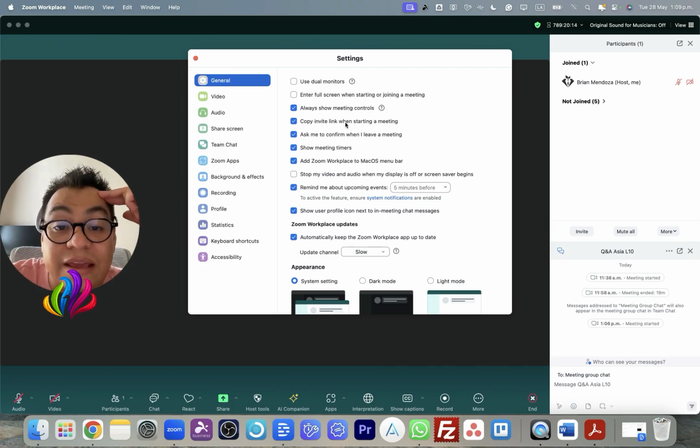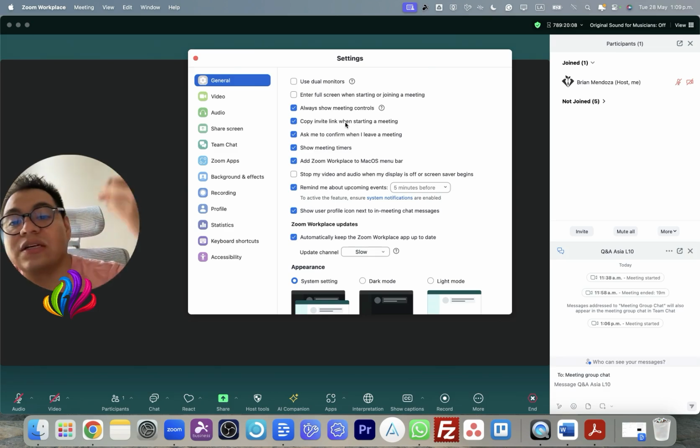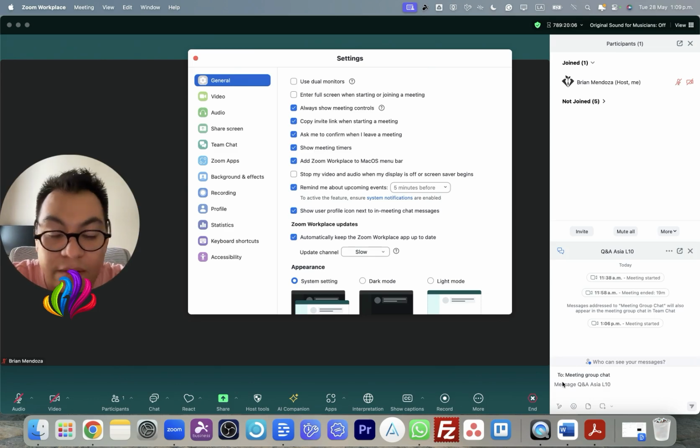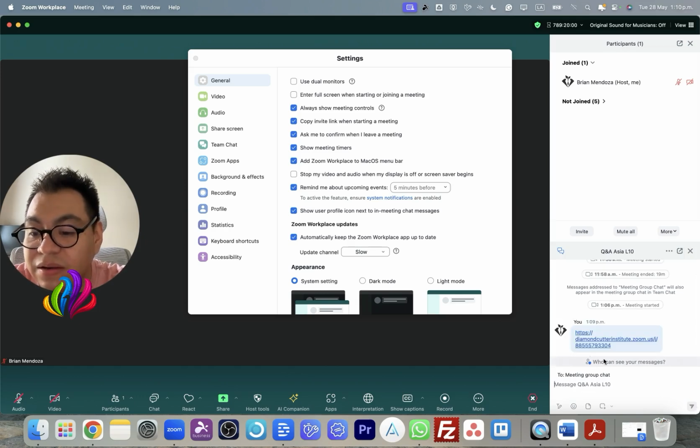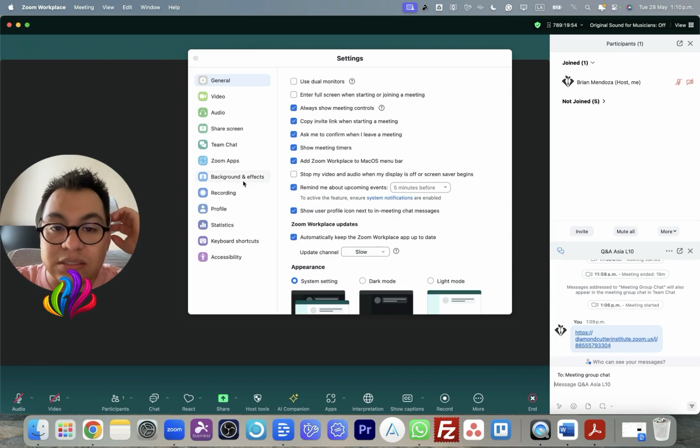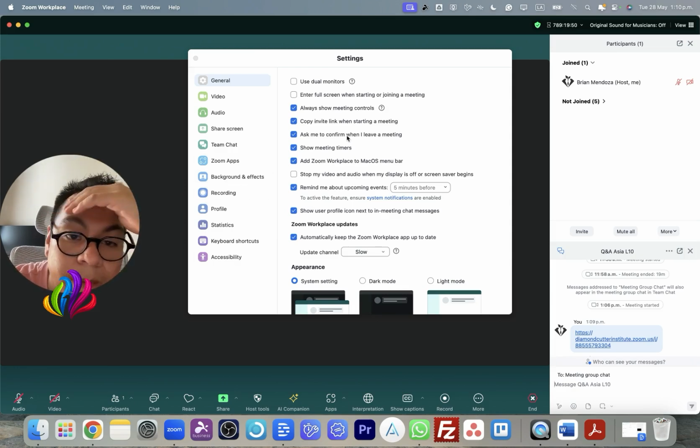Copy the invite link when starting a meeting. This is one of my favorite functions because as soon as you start the call, you don't have to go looking for the link. You automatically get it on the clipboard, and then you can just paste it. And here you see the link. You can paste it anywhere in any chat. So that's pretty cool. It helps you a lot with efficiency.